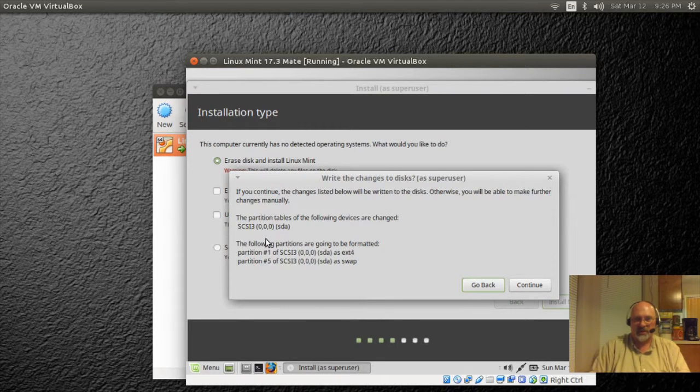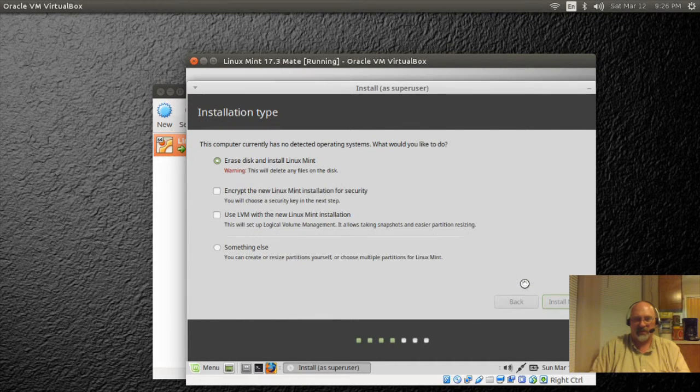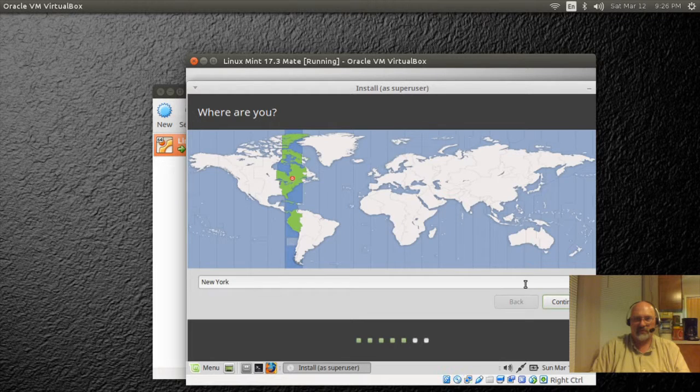Okay, this is just telling you the changes that are going to be made to our hard drive inside VirtualBox. Click continue. This is where you want to choose your time zone. I'm in Central Time, so just click this. It's going to say Winnipeg or Chicago, but it's all Central Time. So click that, click continue.